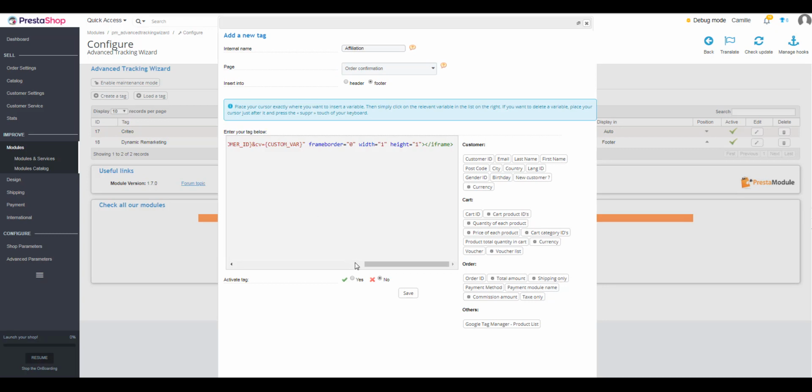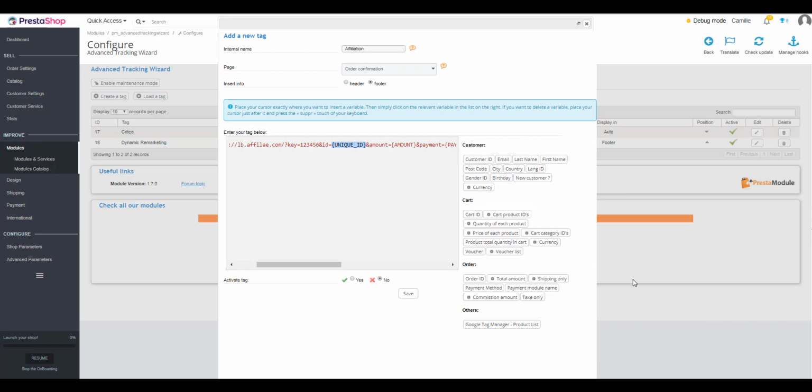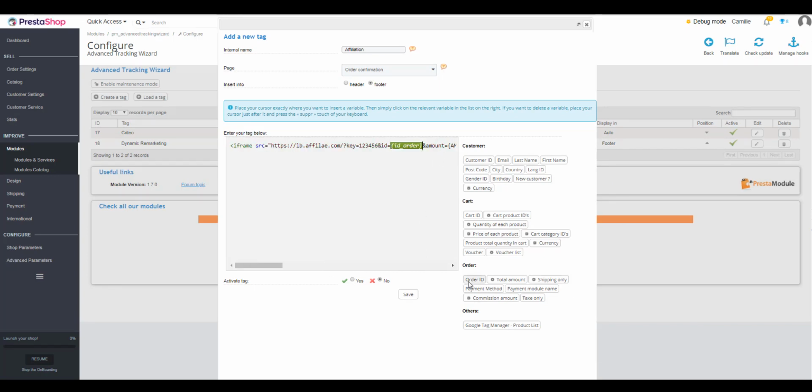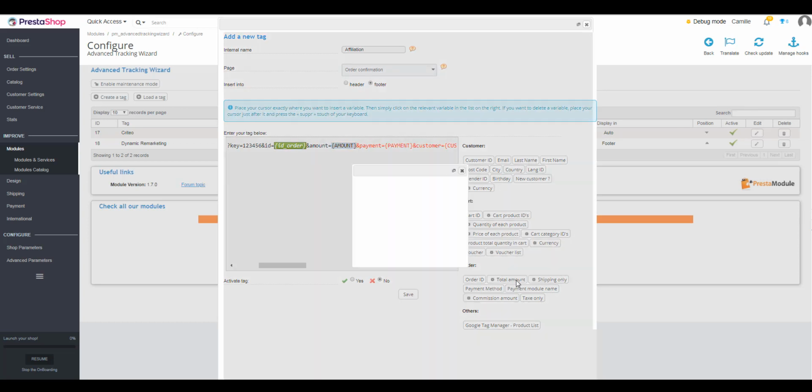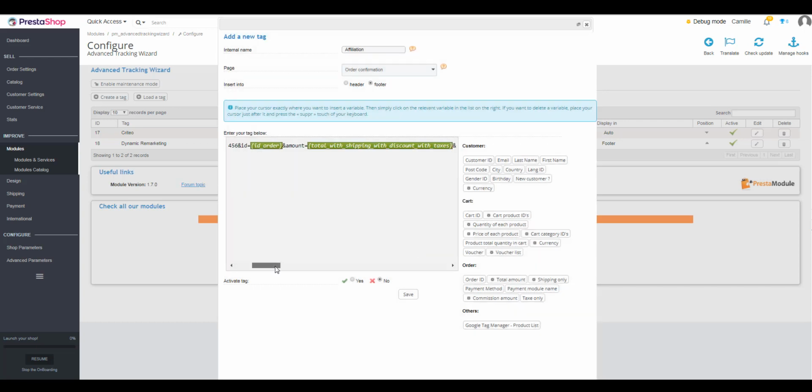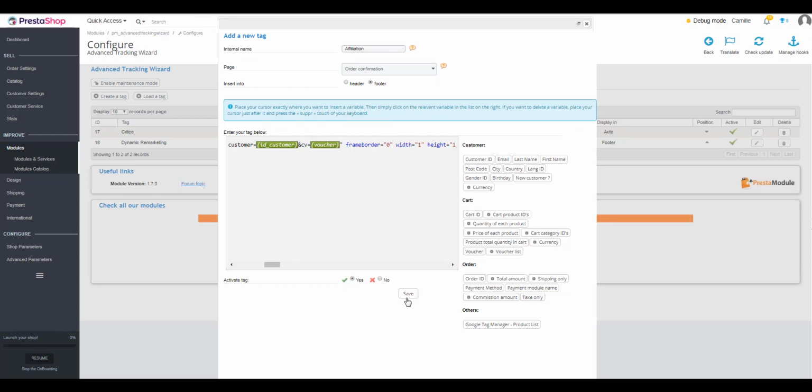And now you have to replace the default variables with dynamic variables that are offered by the module. So first here you have to enter your key and then replace default variables by those that are in the right column. So the order ID, the amount, so total amount with or without taxes, and with or without discount and shipping fees, here the payment method, the customer ID, and finally a custom variable, so for example, the voucher used. Then activate the tag and save.